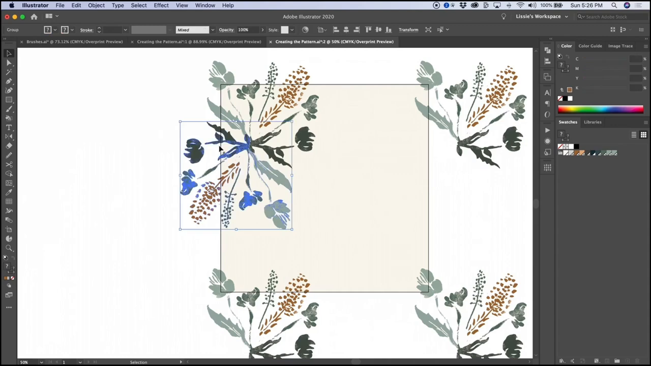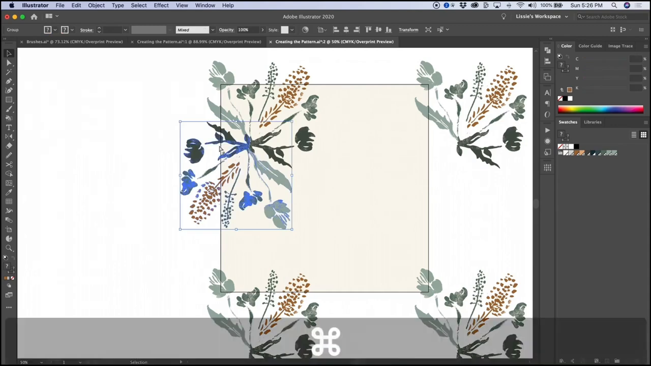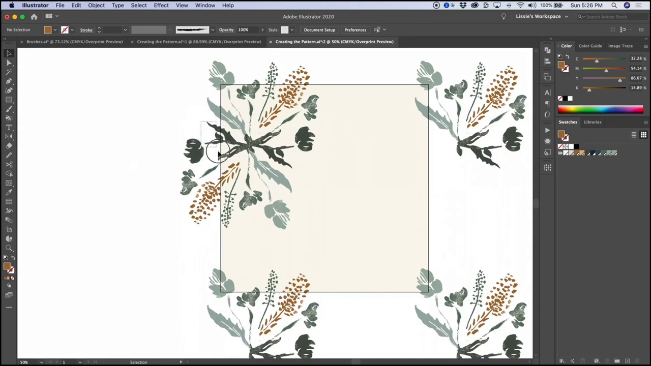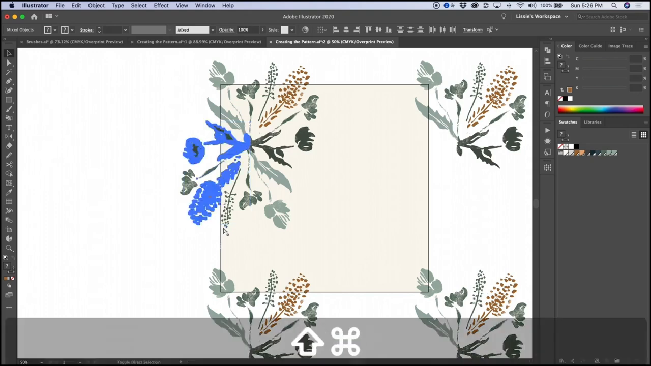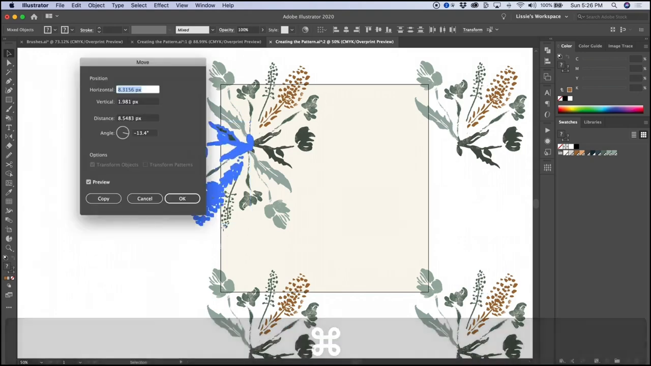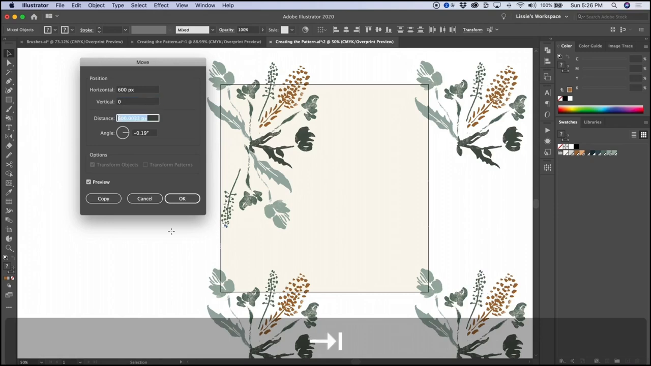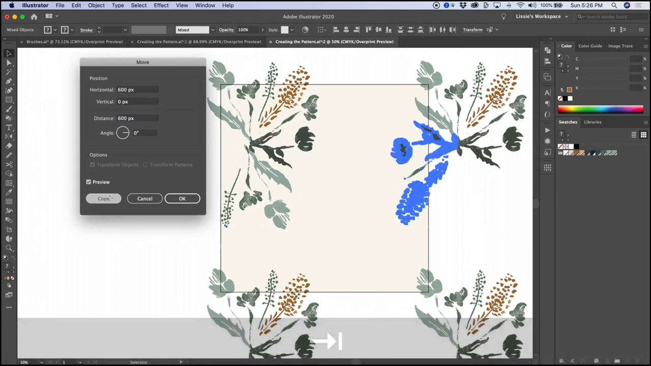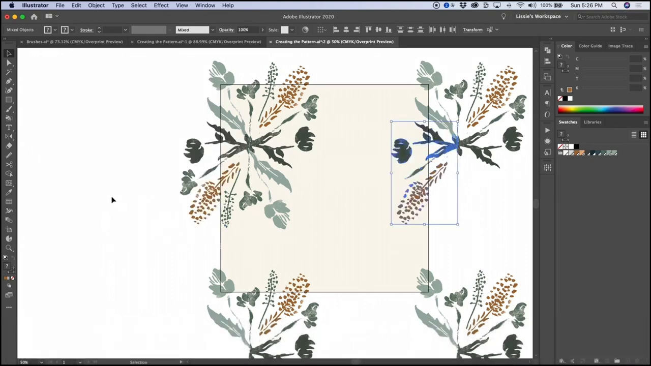I'm going to ungroup it just to make it a little easier on myself, so Command Shift G ungroups those, and I'm going to highlight what is there, Command Shift M to move it. It will be 600 pixels horizontally, 0 pixels vertically, and copy them over. And I think that that looks pretty accurate on all sides.